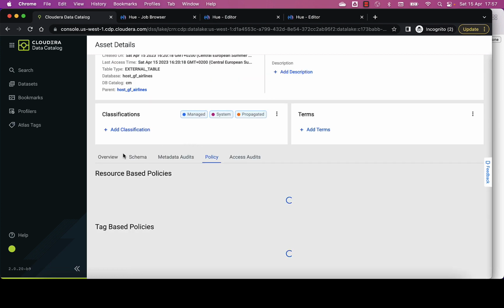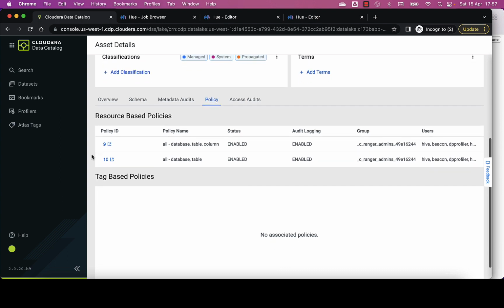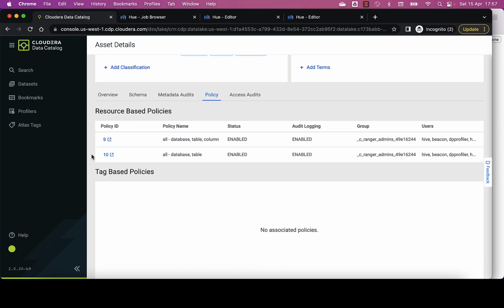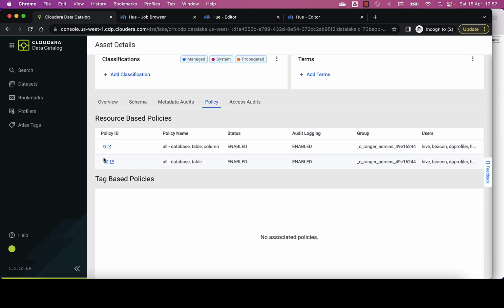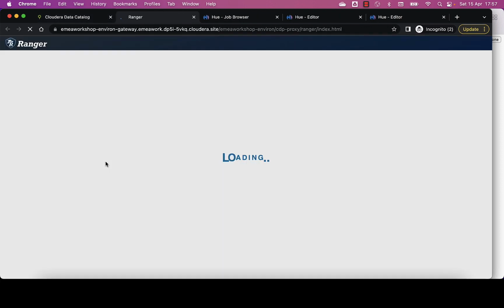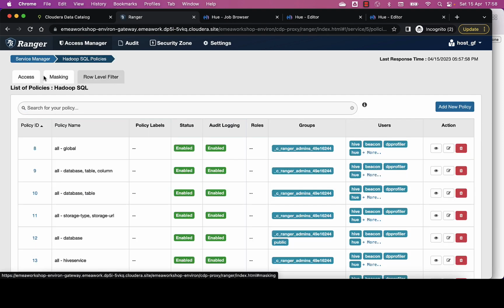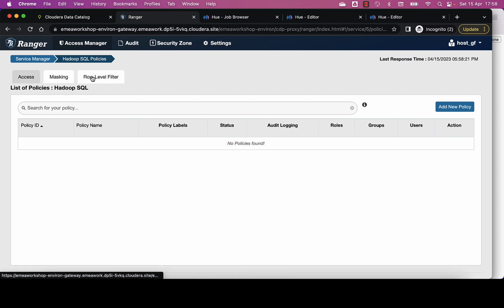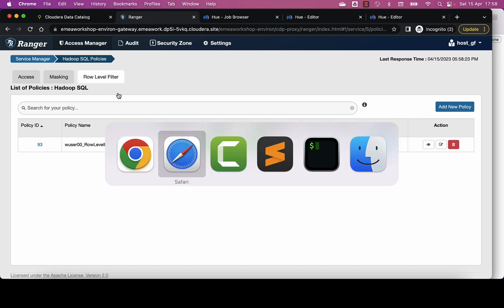Now let's switch to the policy section of the data catalog, in particular to list all the authorization policies that have been defined for our flights table. And let's jump into our Ranger engine. And let's look, of course, from Ranger we can define access policies, masking policies, and also row level filter policies. So let's now jump back to our lab guide.